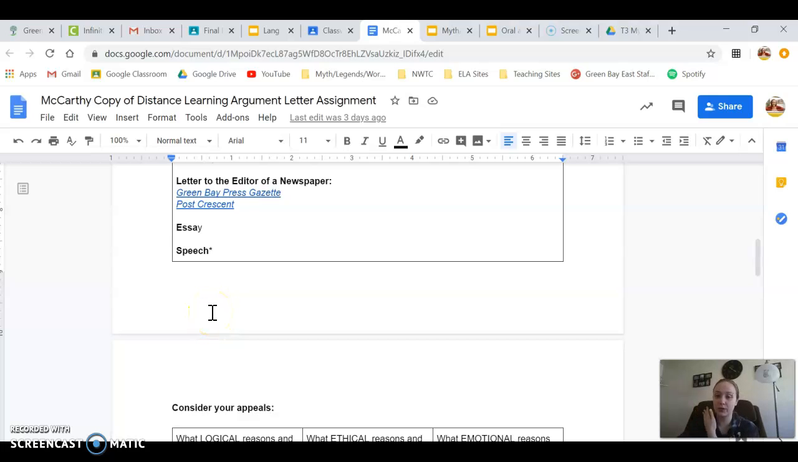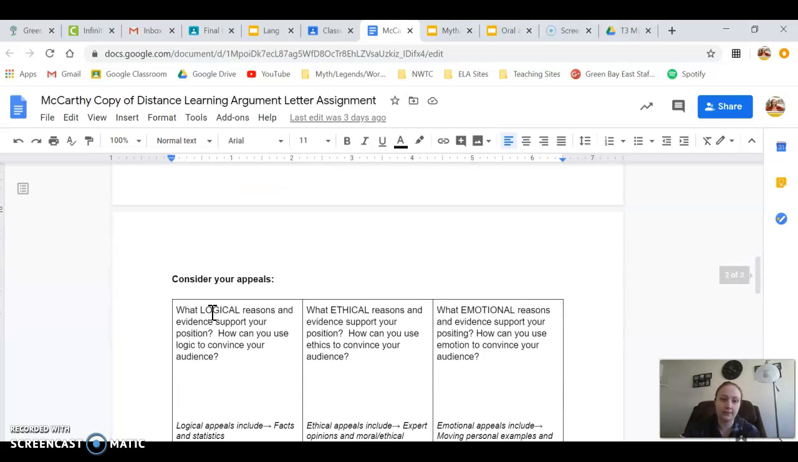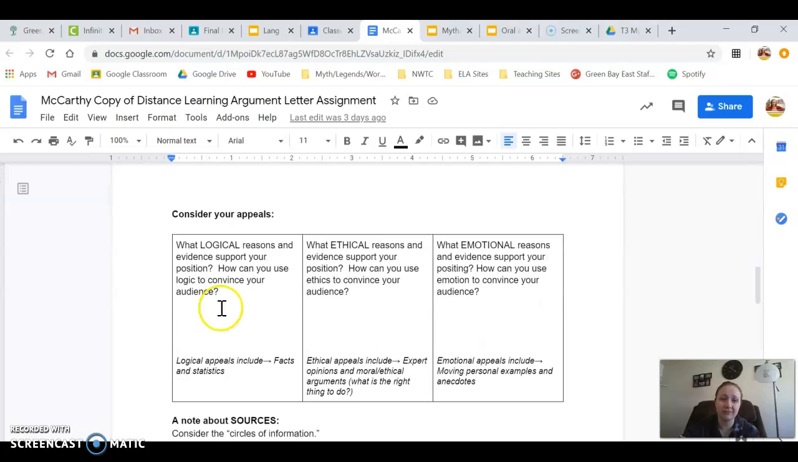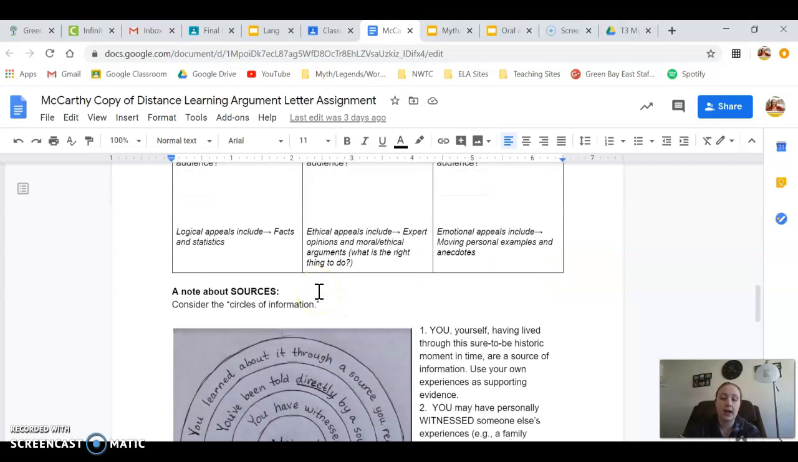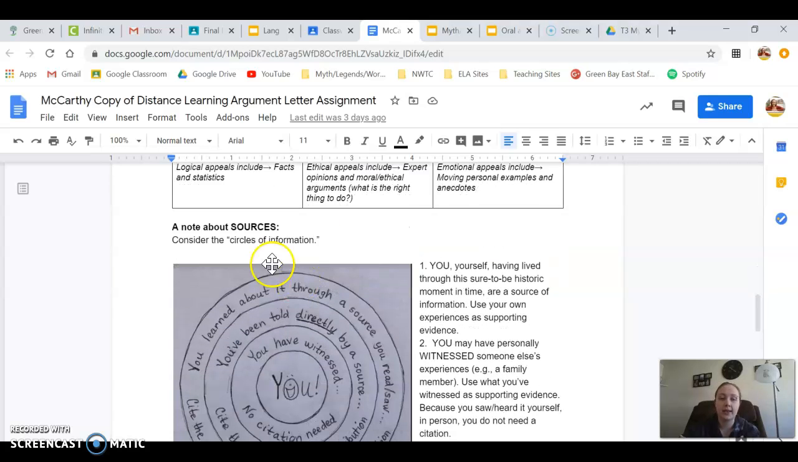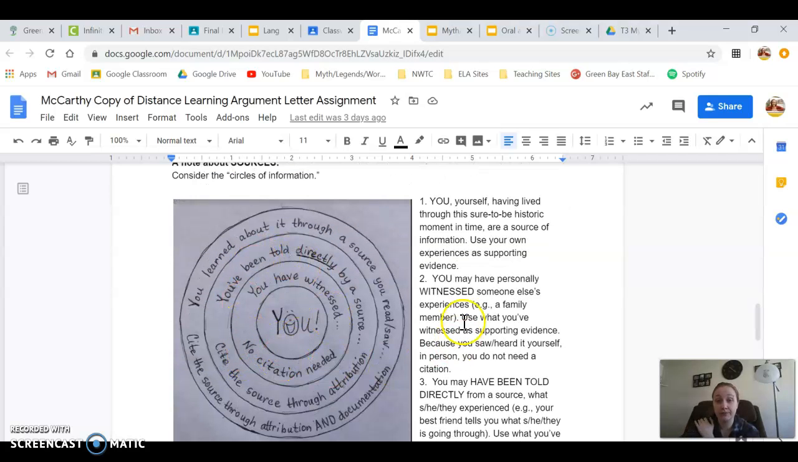You're writing it as if you were speaking to me or to a crowd. It has a different format. So make sure you know that. And then, of course, consider your appeals, the logical reasons, the ethical reasons, the emotional reasons. And then a note about sources, consider the circles of information.